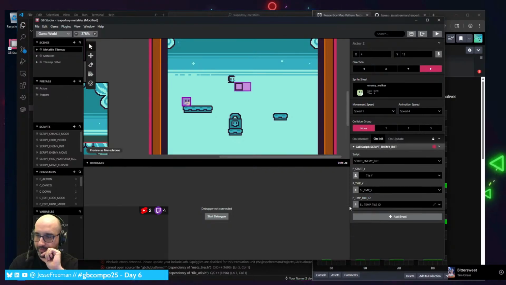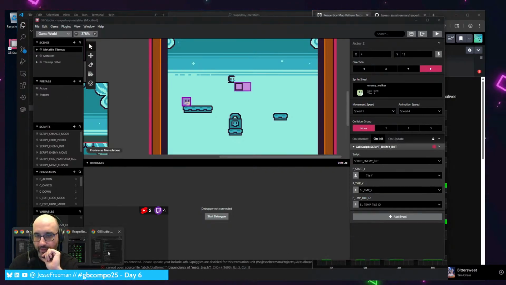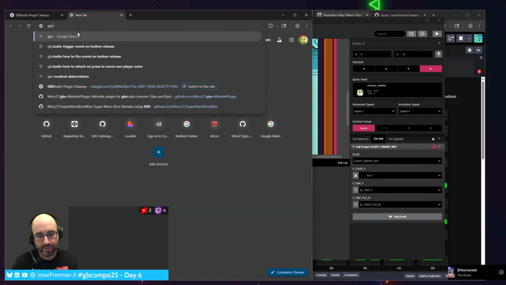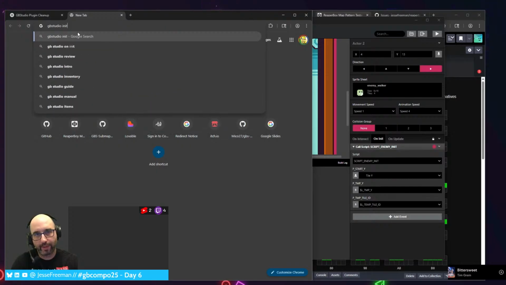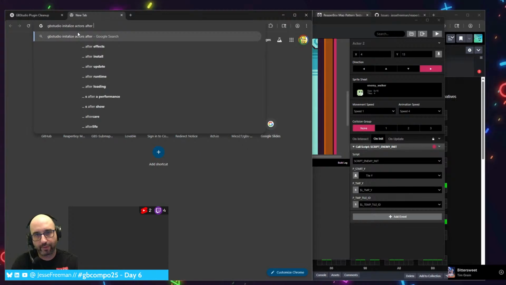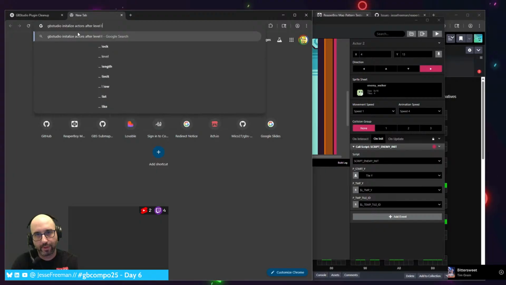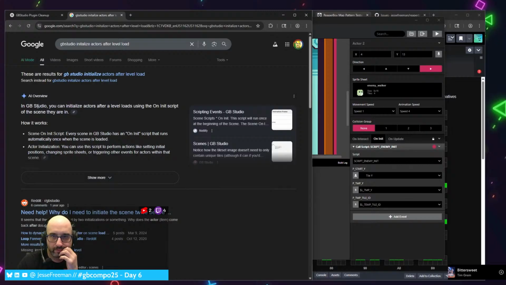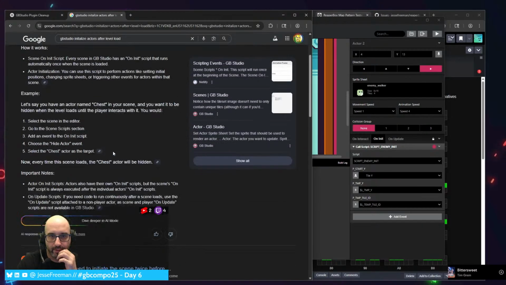This delete event. Let's see if there's something I'm missing in GB Studio. Initialize actors after level load. On a script of the scene they are in. So let the actor go to the on.